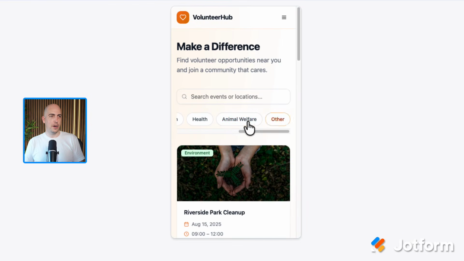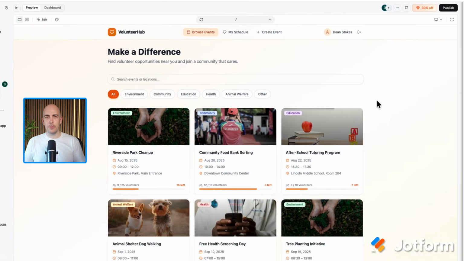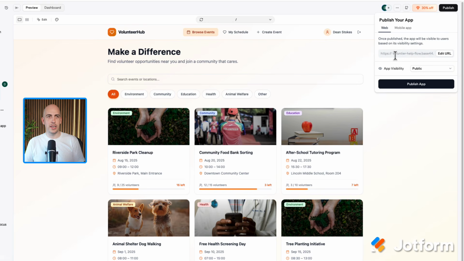It's added the scroll bar to access all the tags here so you can filter those volunteer opportunities. And it looks pretty good. And in Base44, once we've got the app looking how we want it, we can just click the publish button on the top right of the screen. You can see it will just give me a URL. So when I click publish, at the moment, that's going to be public, or I can keep it private, but I need to be on a paid plan for that.